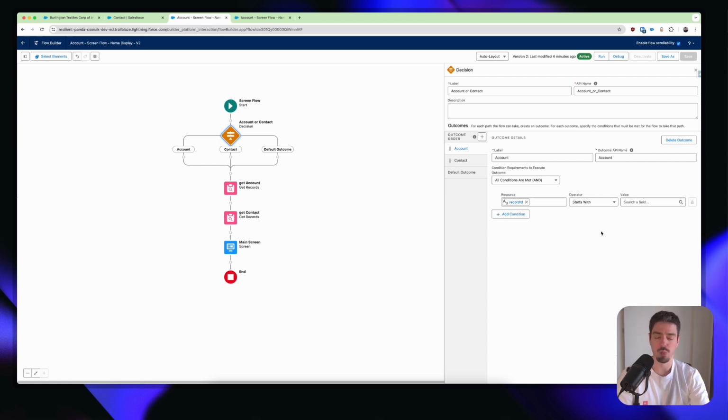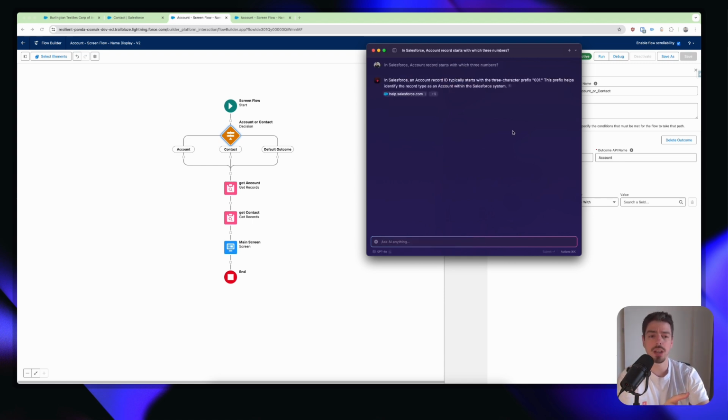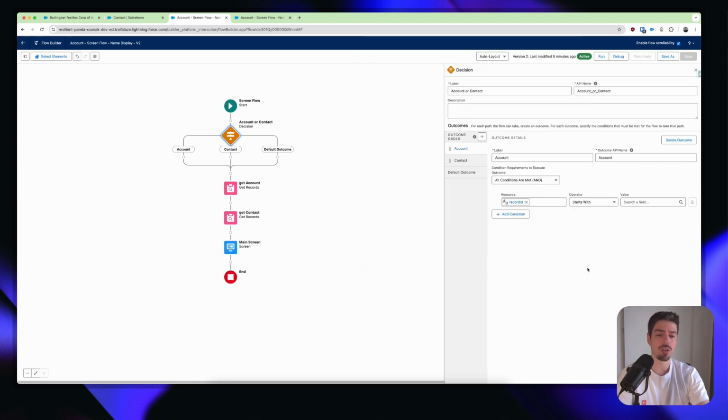So in order to check this, we can open up ChatGPT and we can say in Salesforce, account records start with which 3 numbers. And ChatGPT should tell us that the prefix is 001. So here it is. In Salesforce, an account record ID typically starts with a 3-character prefix 001. So that's awesome. So what we can say here is we're asking this decision, check the variable. If it starts with a 001 prefix, then we know it's an account record, in which case go down the account branch.